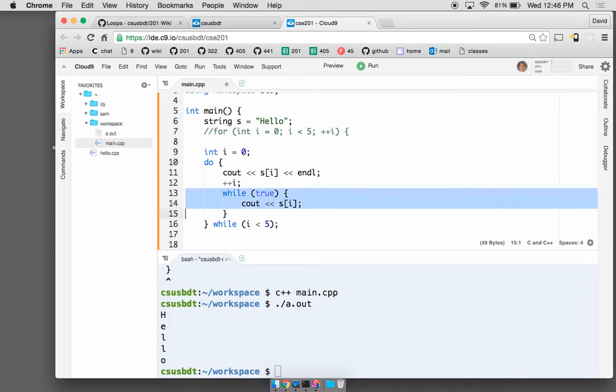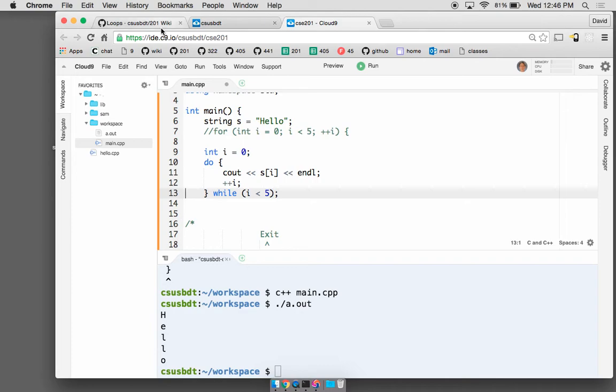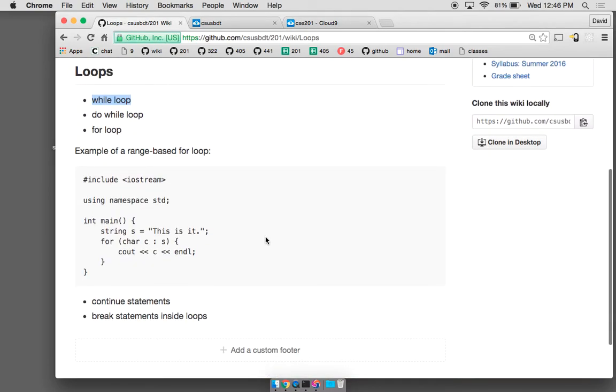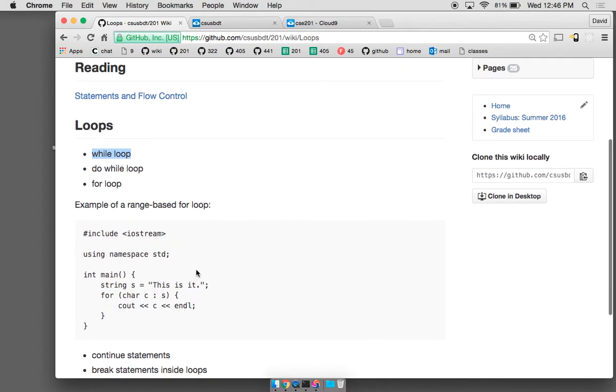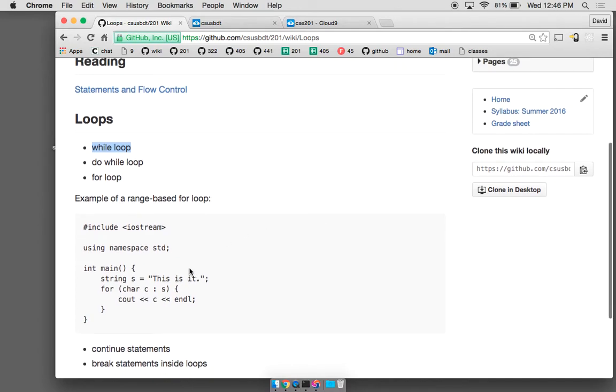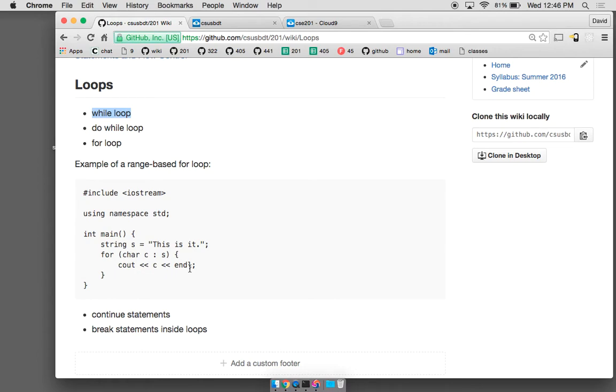I should have put in this page here all of the alternatives that we looked at. Maybe I'll do that later. I should put those in there.